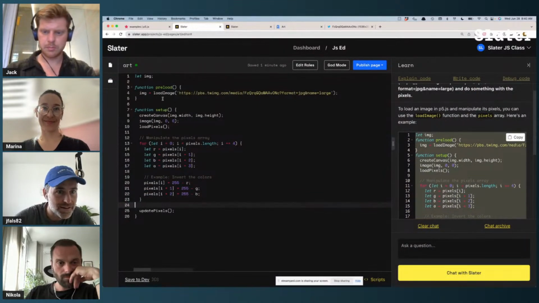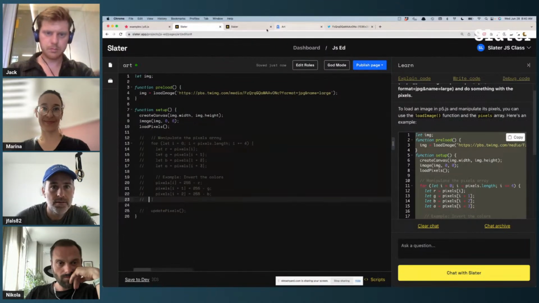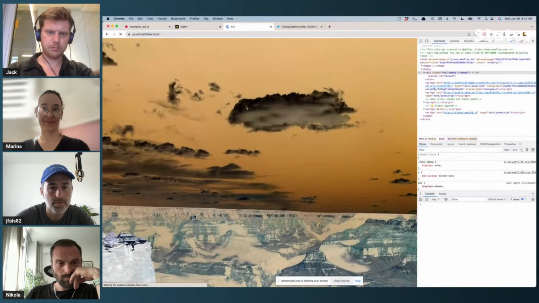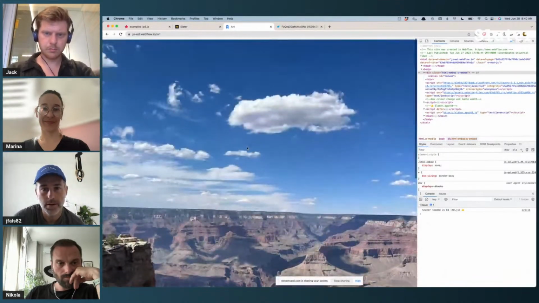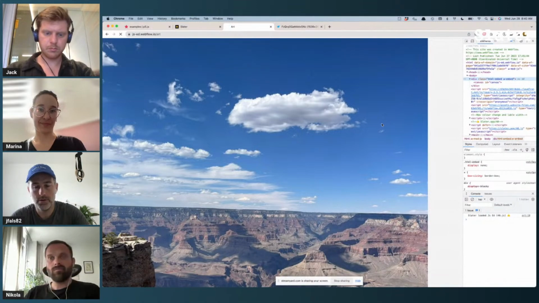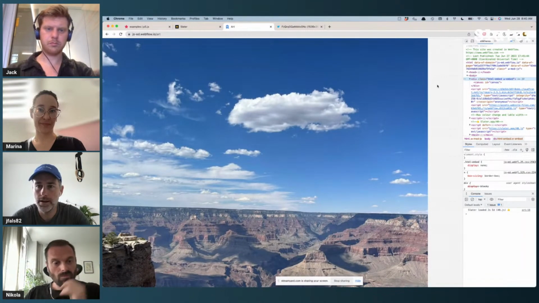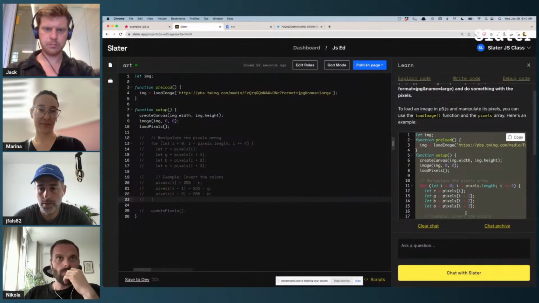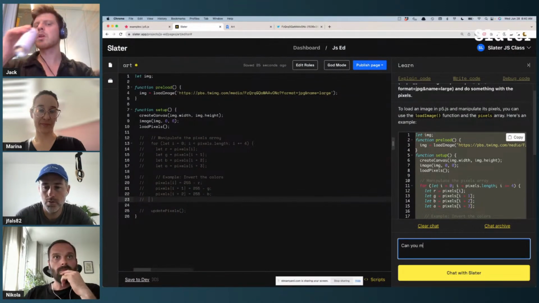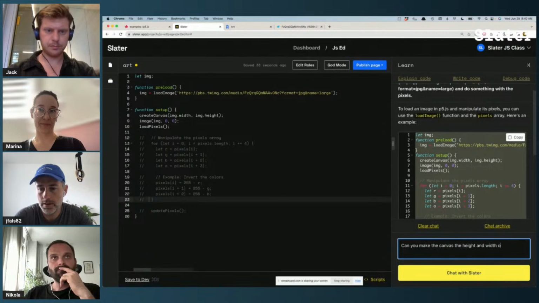Let's just skip out on this piece. Cool. So this is the image. It's going to load the entire image, height and width. And so what we can do is we can make the image the same height and width as the browser window. So let's do that. Can you make the canvas the height and width of the browser window?